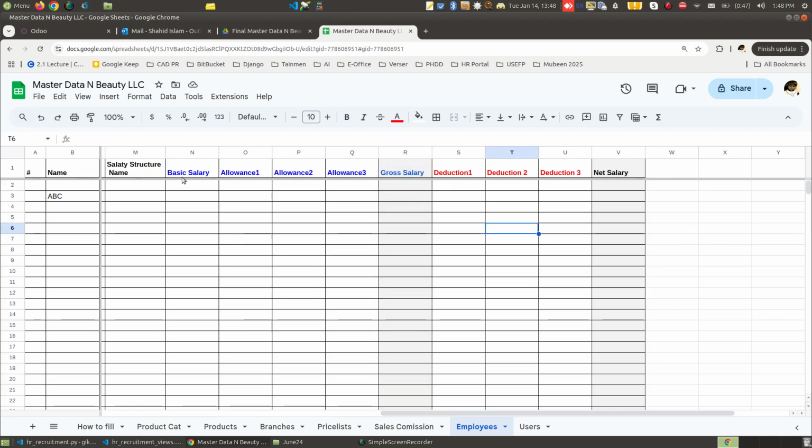So all these allowances, then the gross salary. For example, this employee's gross salary is 100,000. Then the deductions start, for example, 3,000. Deduction 1, you can rename this, like for example, income tax. Then deduction 2, and you can rename it, and that should apply to all. If it doesn't apply to anyone, you can just put 0.